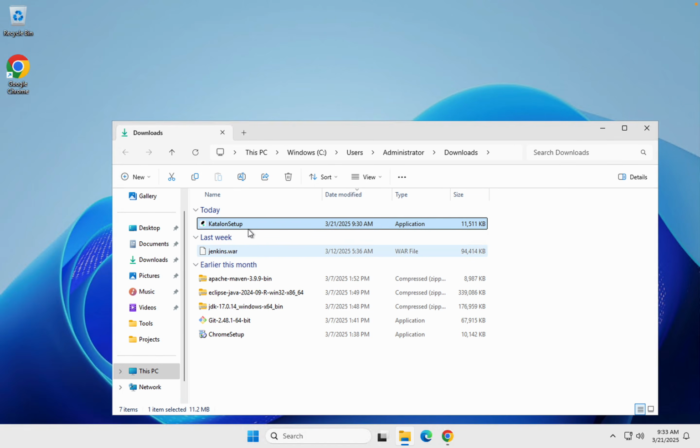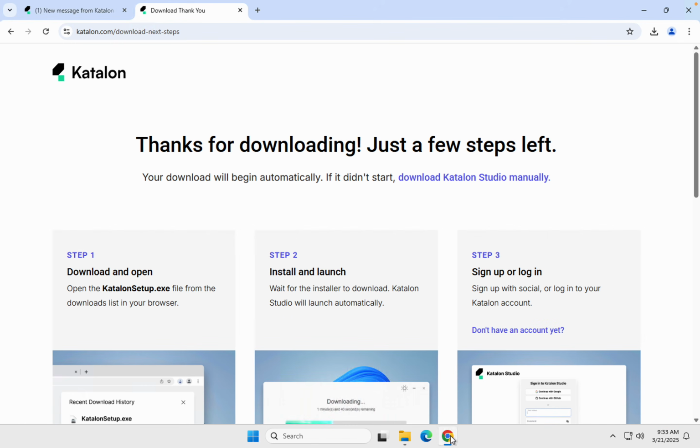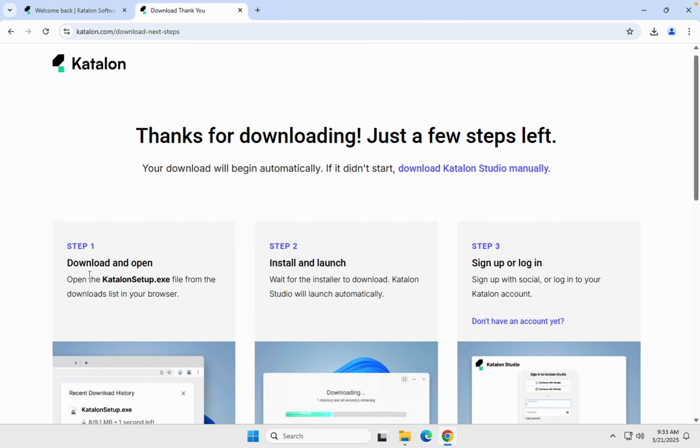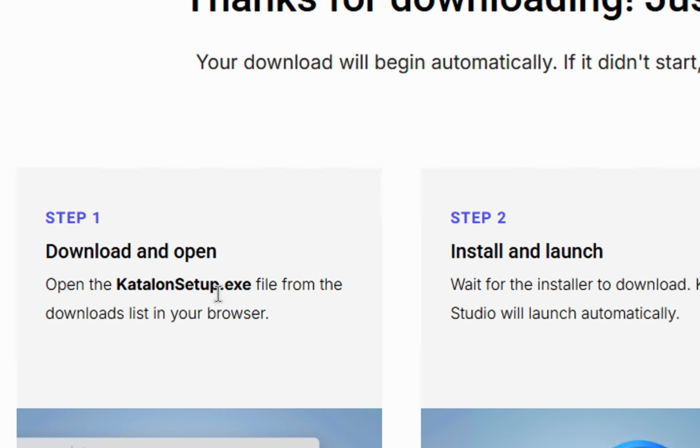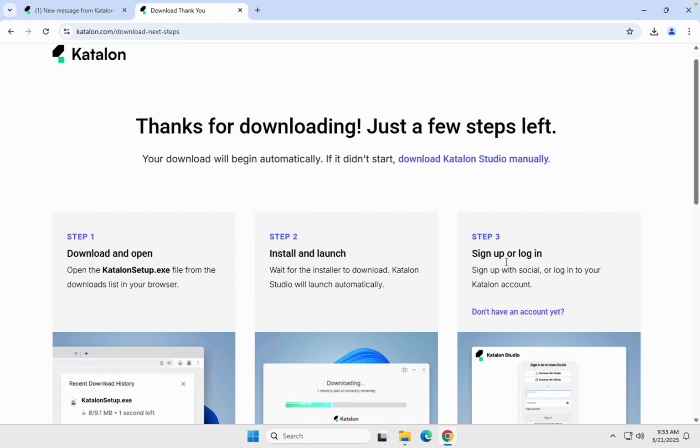If we see here, in our case it is a setup, so we will have to run the setup here, and you can see here when you go to your web page where you have downloaded, it is also showing us the steps. So here you can see download and open this file, and then we can install and launch, and then once it is started we will log in. You can use the same account that you have used to log in and sign up on Katalon Studio website.